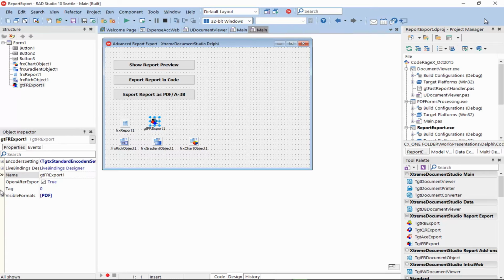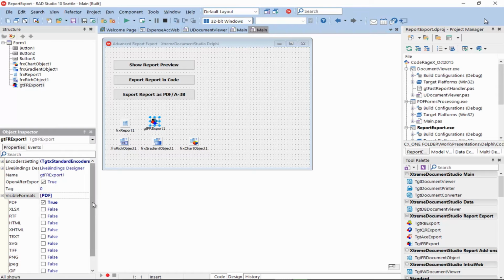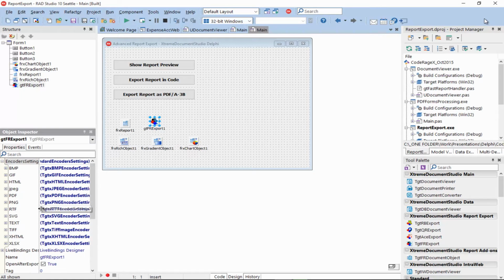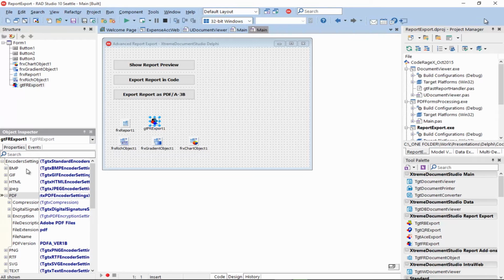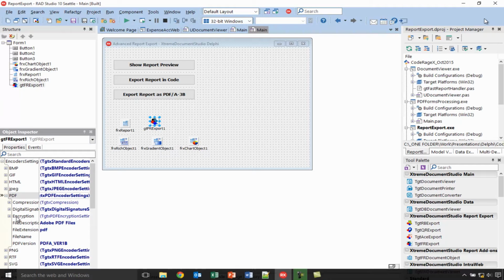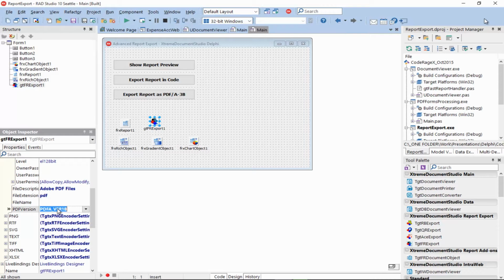In this case, we need to set the visible formats property on the report export component to the formats we want to allow exporting to in the preview. So in this case, only PDF is enabled, and that's why we saw just PDF appear in the preview. And then we can customize the output by setting the encoder settings properties. And to get PDF-A output, we choose through the PDF version property.